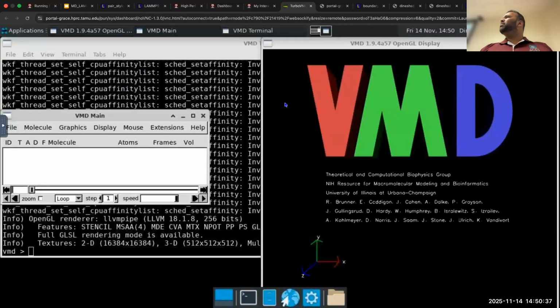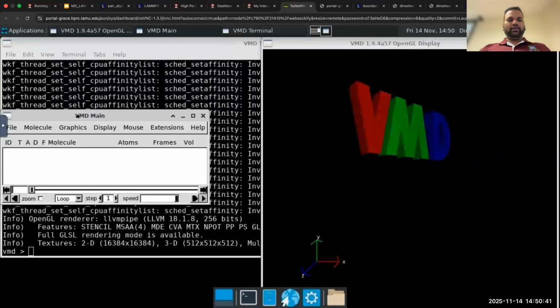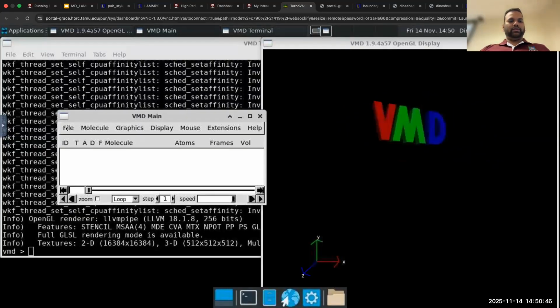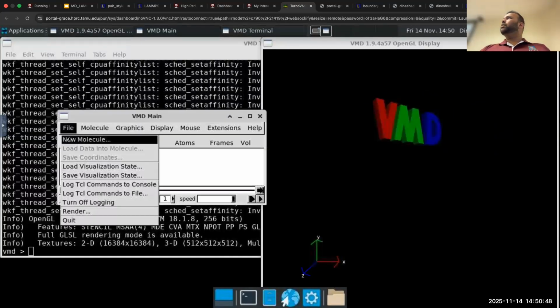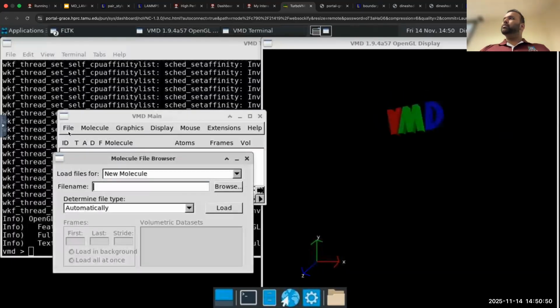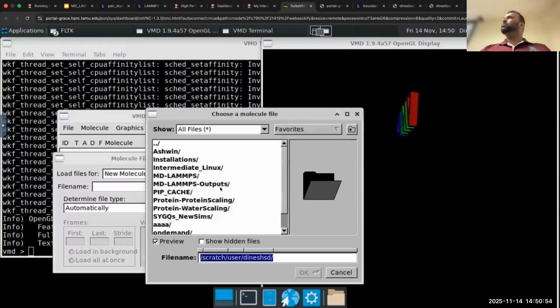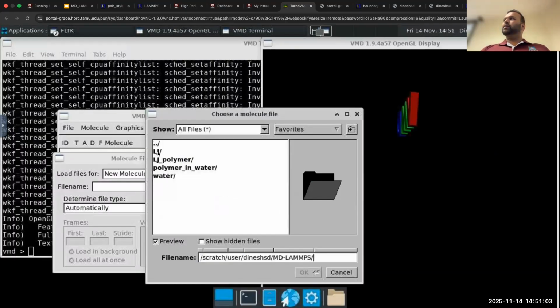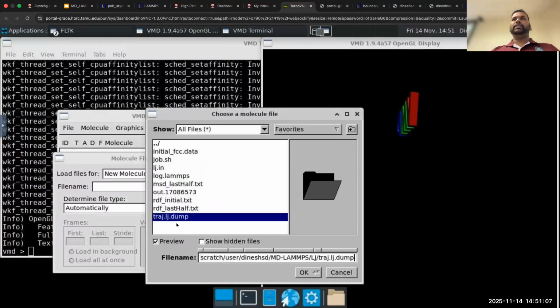You should see VMD loading up for you. Okay, so you will have this tab. Do you see that? You see File, New Molecule, and then you browse. You will immediately be taken to your Scratch folder. Look for MD LAMMPS, go inside LJ, and you will see trash.lj.dump.